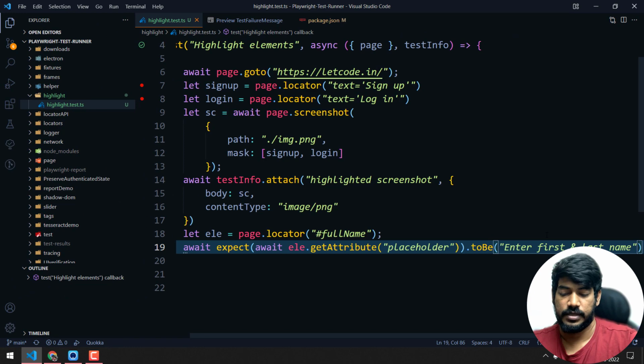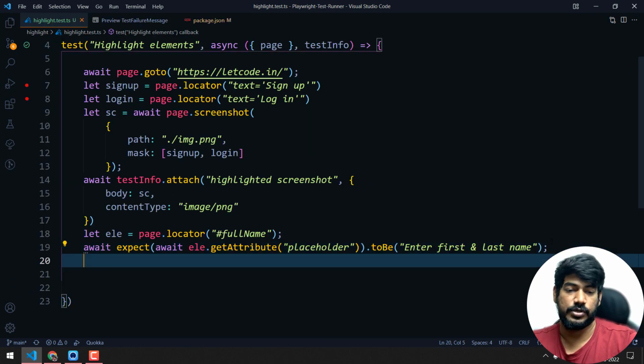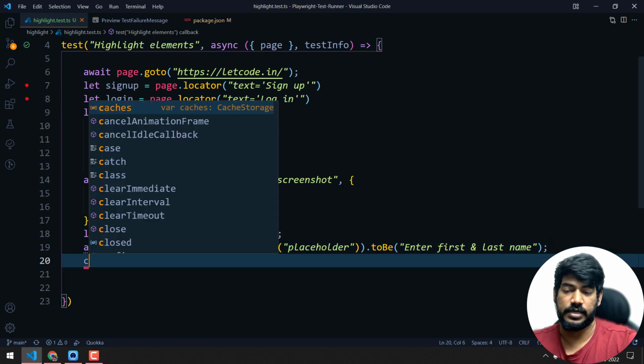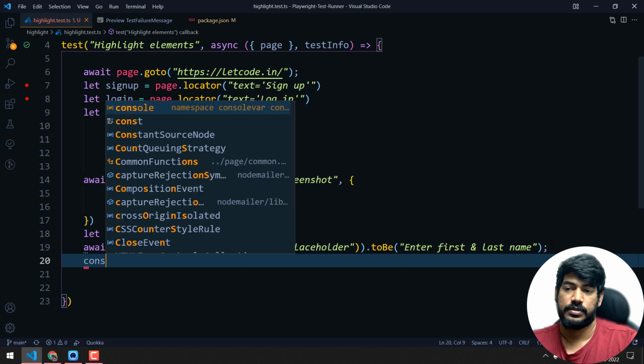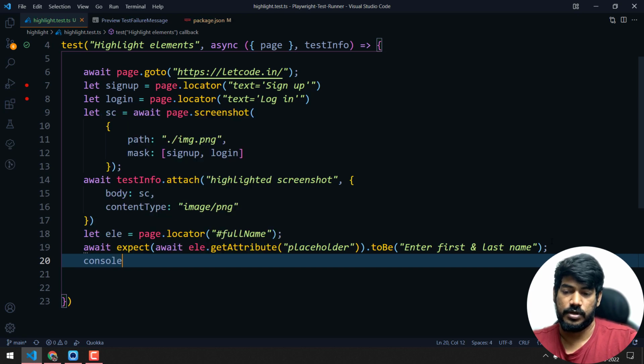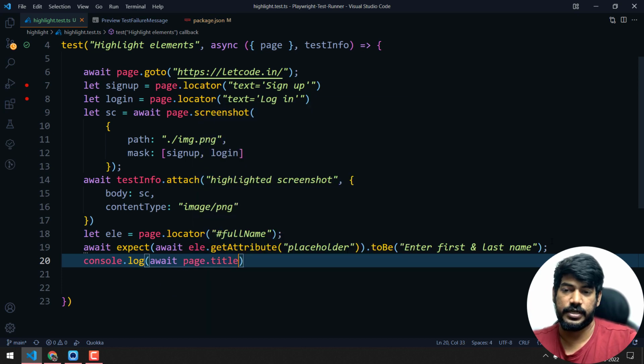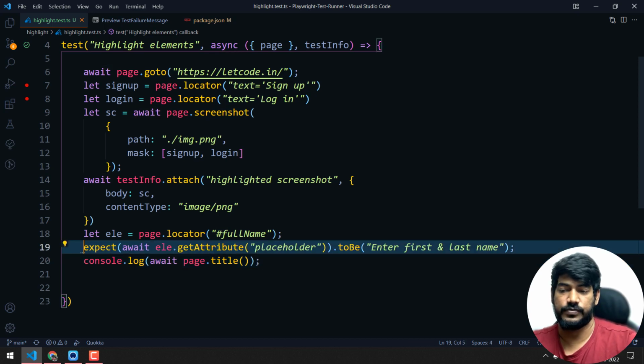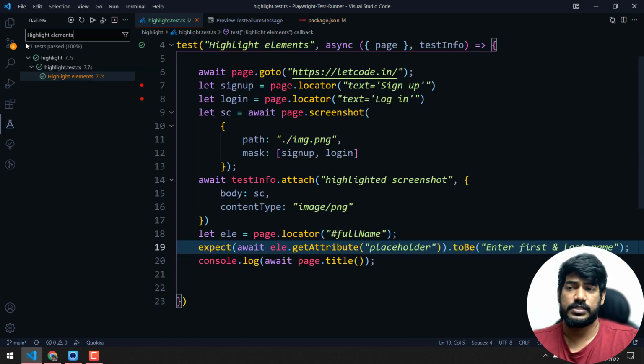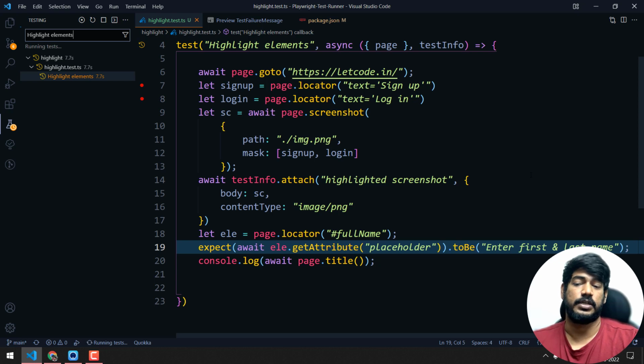That's fine. And then what I'm going to do is print the title. Okay, so console.log, and here I'm going to say await page.title. Okay, and sorry, here we don't need this await, so we'll just remove it from here. Okay, now let's rerun this again. Let's see the reporter first.